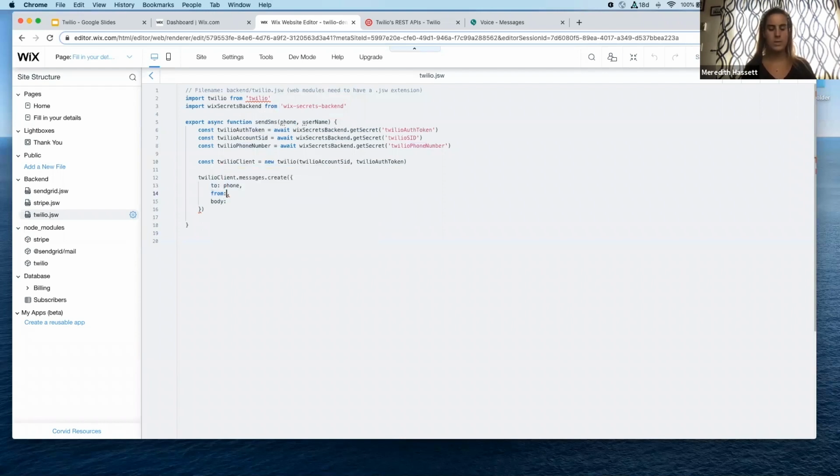From is going to be where we're sending this message from, which is going to be our Twilio account. So we need to use that Twilio-created phone number that we've set up. And then our body is going to be whatever message we want to send along. I've also passed in the username to this function, so let's use that to create a more personal experience.